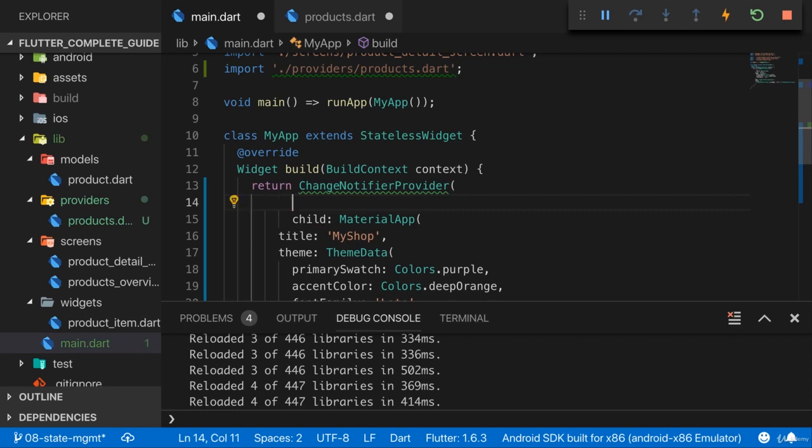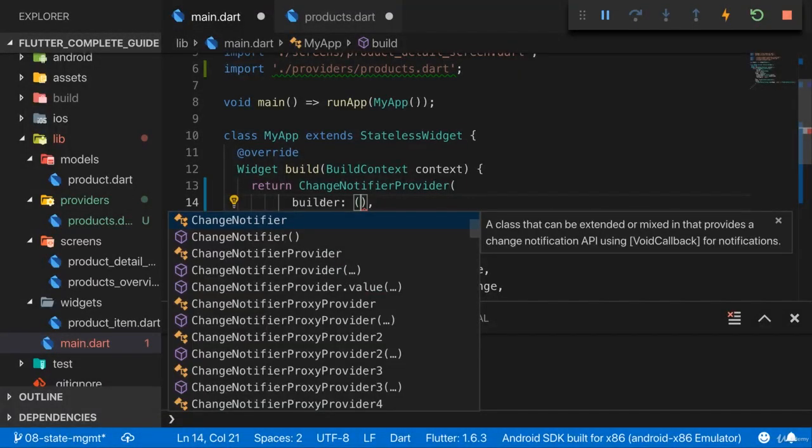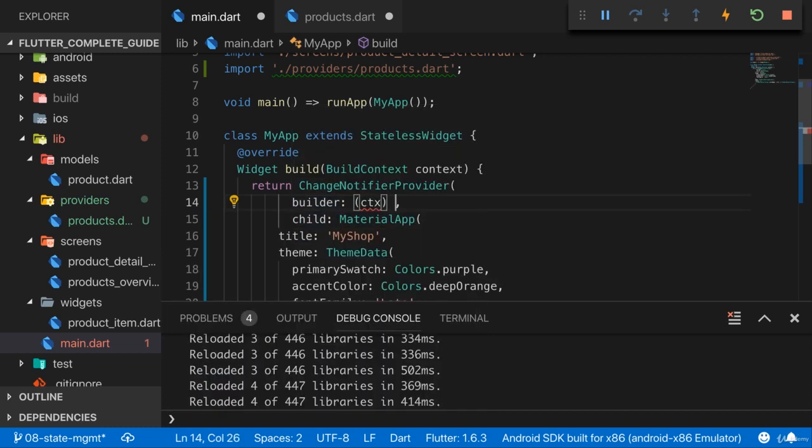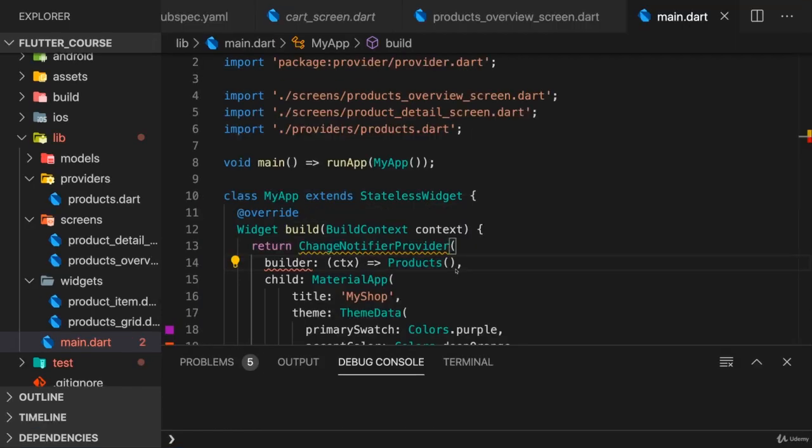So here, you then have to provide a builder method. That builder method will receive a build context, and it should return a new instance of your provided class. So not a widget, a new instance of your provided class. So in our case, of the products class here. So here I simply return products like this. Now, one important note at this point though.